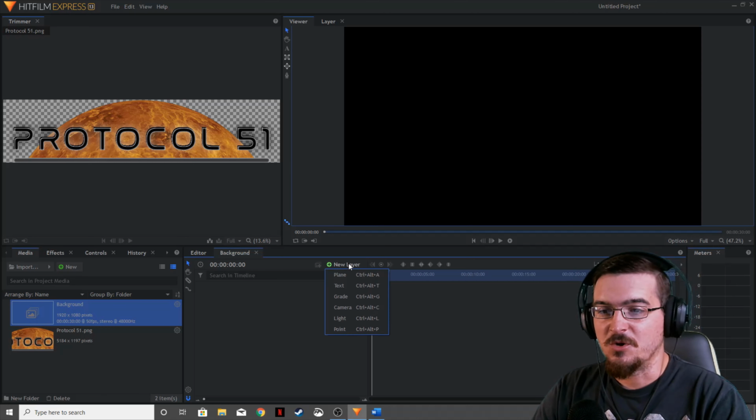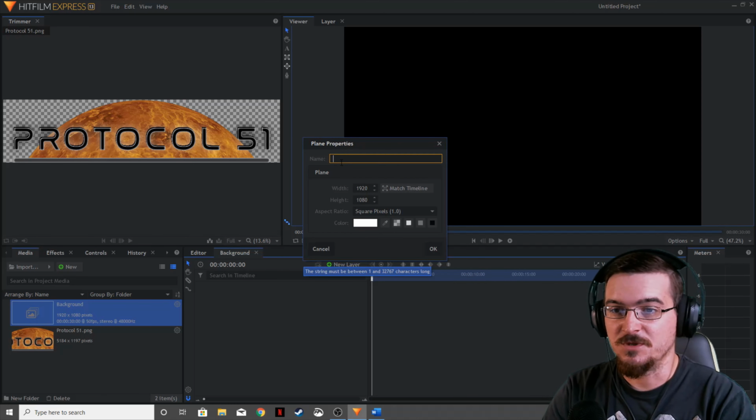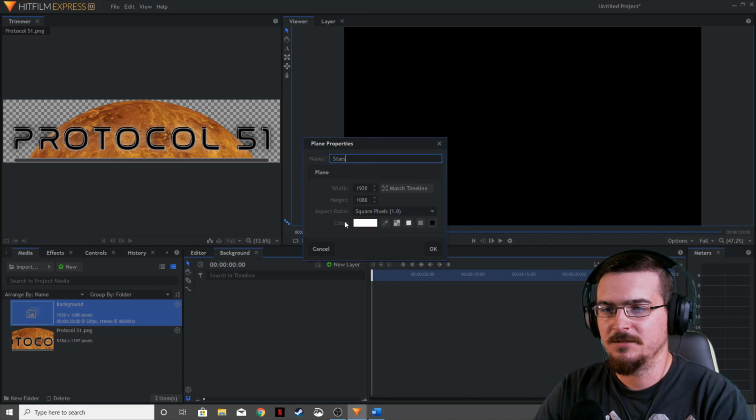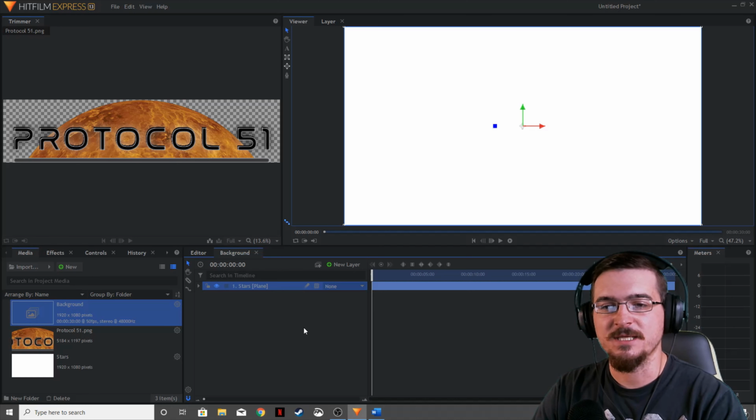So what we're going to do is go ahead and hit New Layer. We're going to add a new plane. We're going to name this one Stars. And whatever color is fine. White is the default. We're just going to keep it at the default.